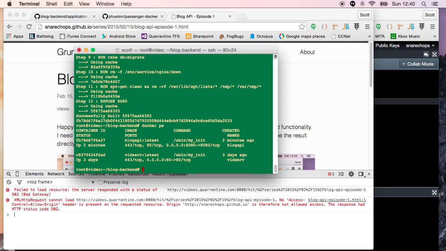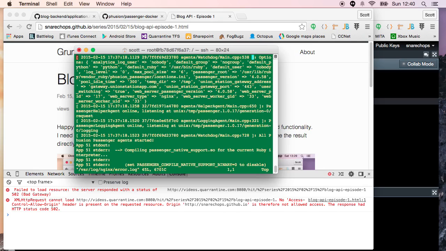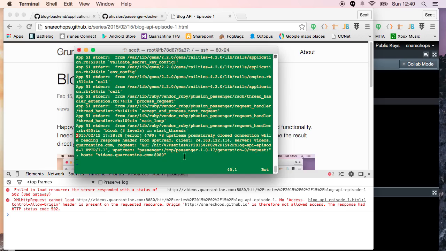So FB7 works, Docker bash or SSH, FB7, and that will actually take us in the container. You'll see that it changed from video to the actual container's ID. So now I'm inside the container, and now I can look at the logs, which are at var log nginx error.log. If I go there, press Shift G, takes you to the bottom, and now we see the actual errors that are causing the problem.